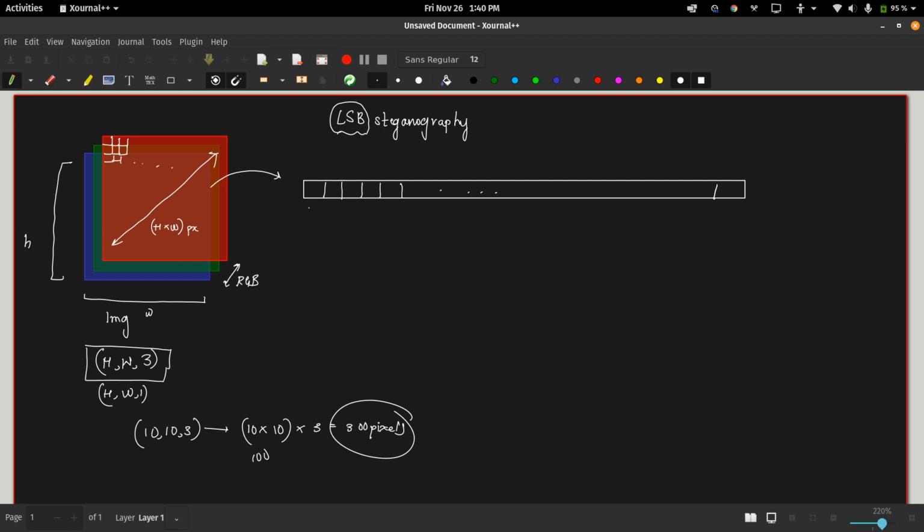So how many? 0th pixel, 1, 2, 3, 4 pixels. In total you would have height into width into 3 values, because we're assuming a color image here. So we saw we have 10 pixels here, right? So in this case it would be 0 to 300. Basically what we are doing is cutting each single pixel and joining them. So instead of having 3 different layers, we are concatenating all these values into a single array, so that it will be easier for us to manipulate.